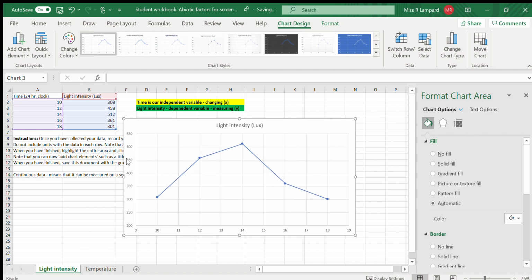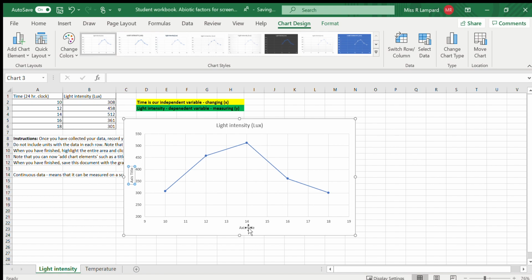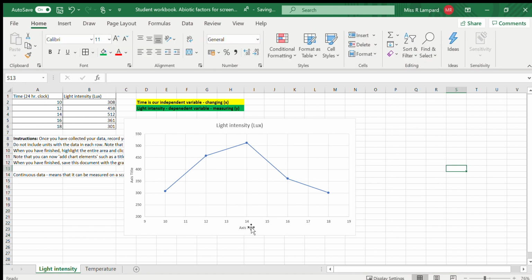Now, any good scientist will say, well, I don't know what this graph is currently showing. So we do need to add a couple of things on here, such as a good title and an axes title. So I'm going to click Add and Axes Title. And you can see that it's brought here Axis Title and Axis Title, which we can now edit. And we're pretty happy with that. So let's click on here.